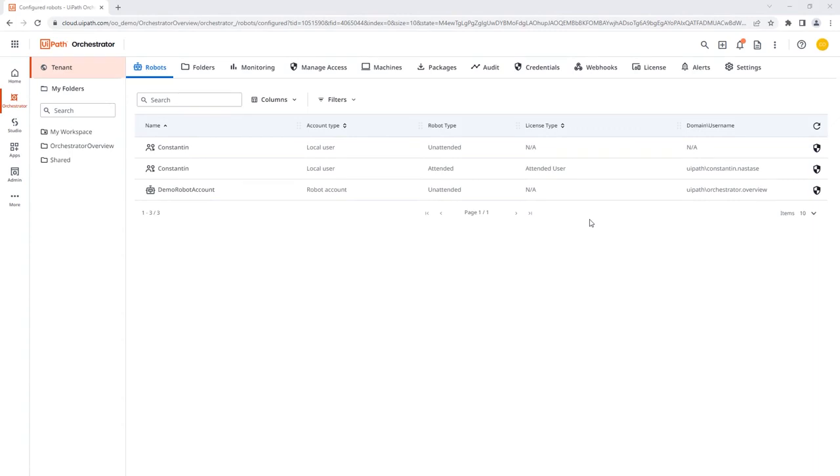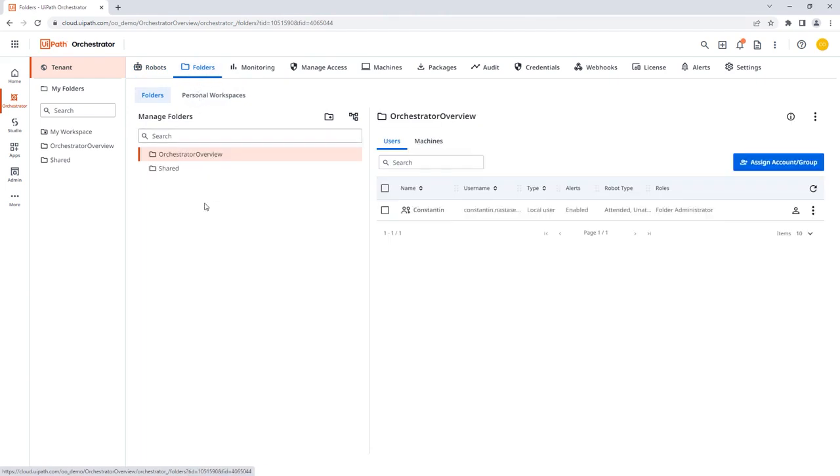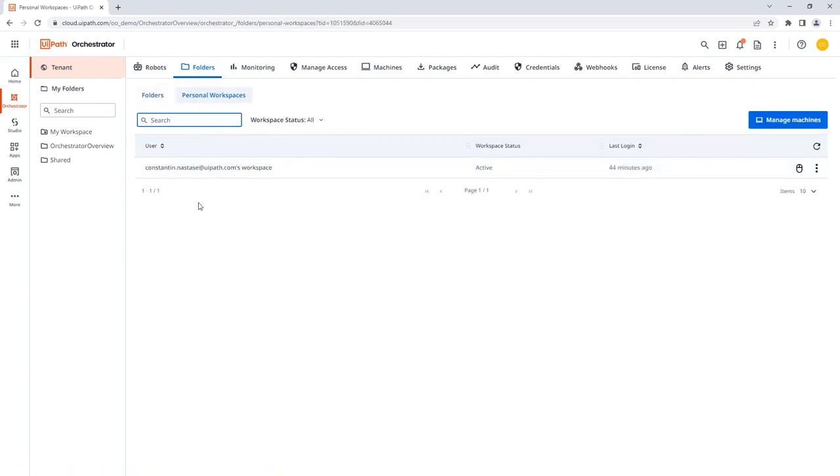We'll go through them one by one. On the robots page, we have the breakdown of all of the robots created for our account with different robot types. Folders help us maintain fine-grained control over the automations that we publish and their associated resources. A personal workspace is your own modern folder where you can keep your processes and assets used in automations, as well as read data about jobs and logs.